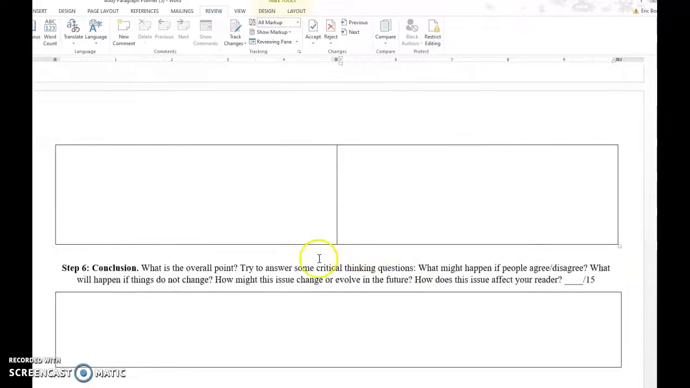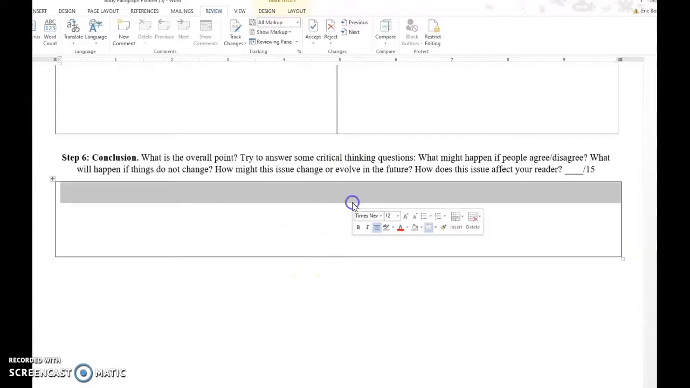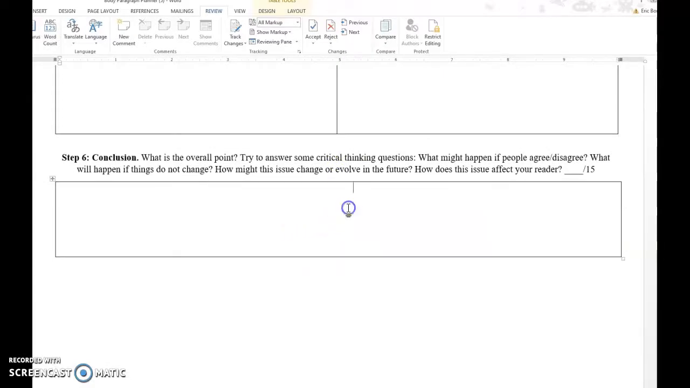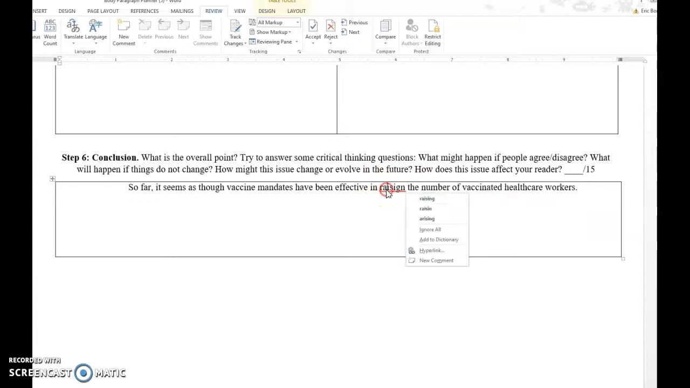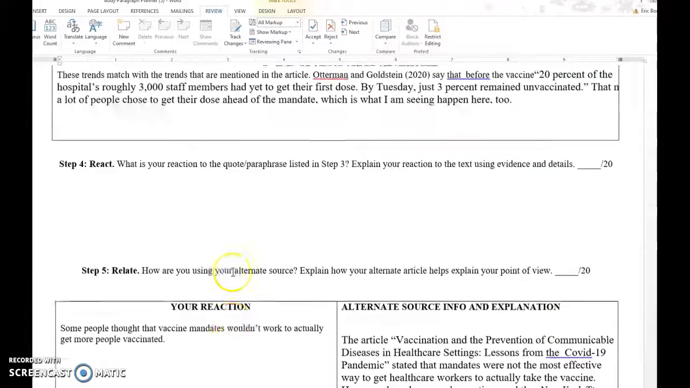Okay, and so that's just my reaction there. And the overall point is, and here I'm going to have this concluding thought and sum it up. My overall point is that so far, okay. And then I'm going to make sure that my spelling is good. And basically what I have now is my paragraph.